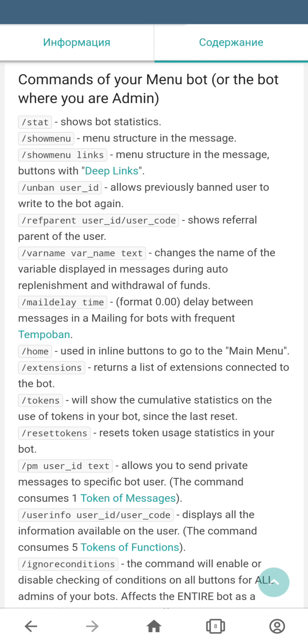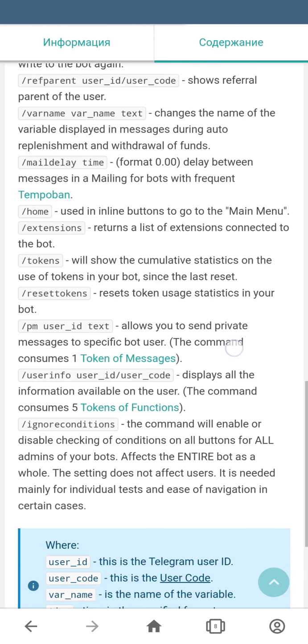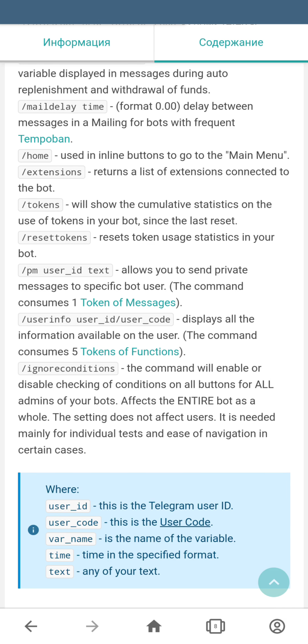PM user ID text. This command allows you to send a private message to a specific user. This command consumes 1 token of messages. If you don't know what tokens of messages are, you can check by the link. User info, user ID or user code. This command displays all available information on a particular user. This command consumes 5 tokens of functions. You can check what tokens of functions are by the link in this document.